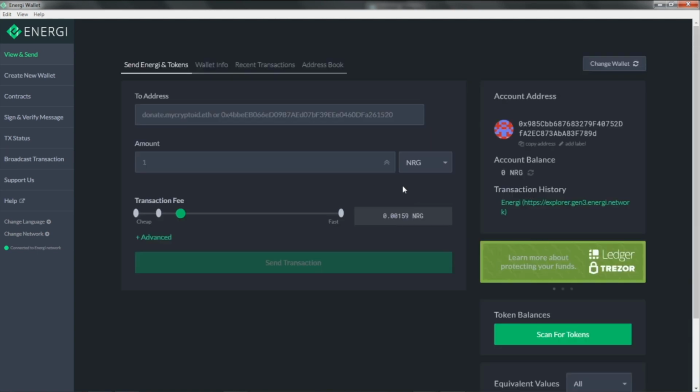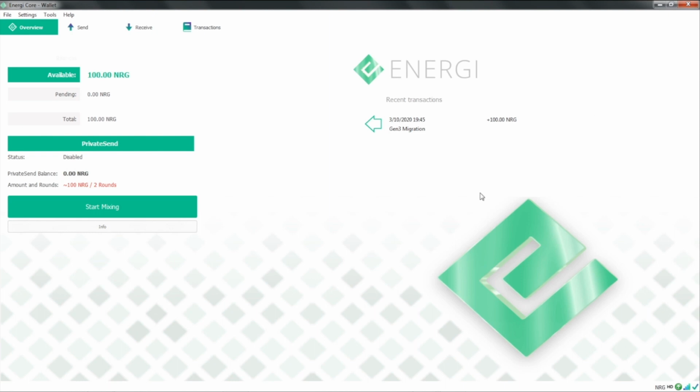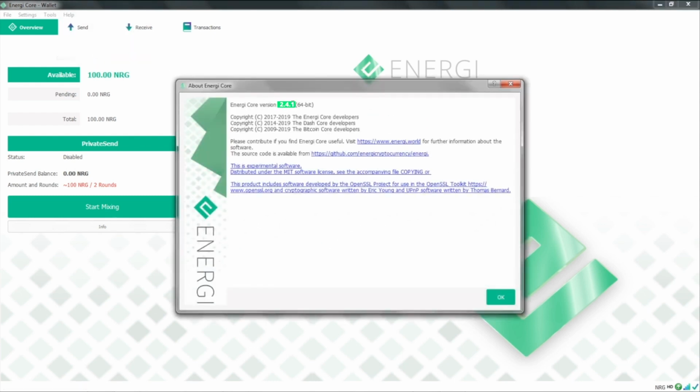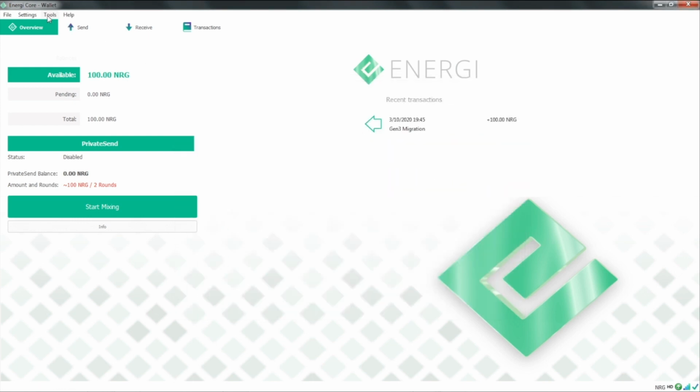Finally, copy your newly generated Gen 3 address. We will be using it in the next step. In the Generation 2 wallet version, first check if you have the latest version by clicking Help and then About Energi Core. The version should be 2.4.1. If it isn't, please download it from our Wiki Downloads page.